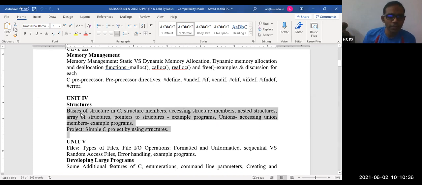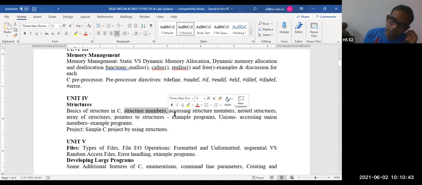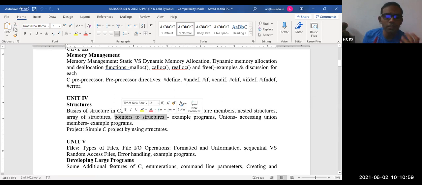So, first thing is basics of structures in C. Then structure members, how we are going to access the structure members, accessing structure members, nested structures. Structures also have a structure inside itself. Then we have array of structures, pointers to structures, and how to pass a structure to a function, etc. So all these things we are going to study in this class or in the next class.